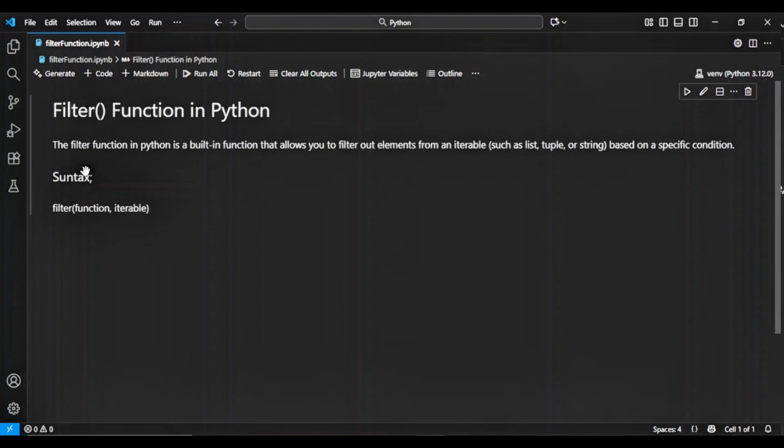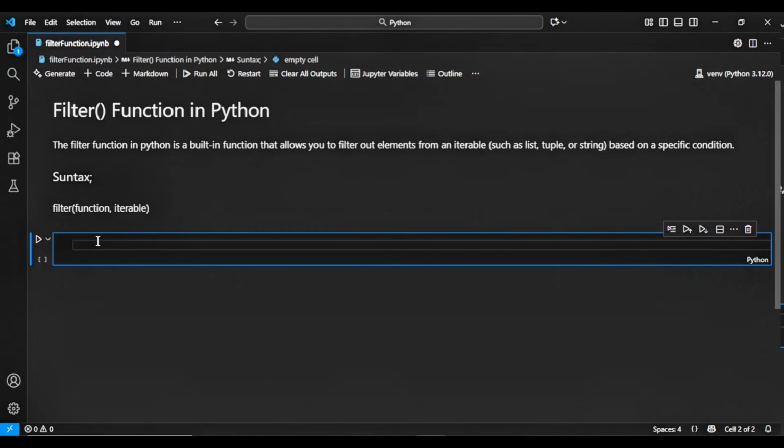The filter function has just two parameters, which are the function and the iterable. The function basically takes one argument from the iterable and returns true or false, while the iterable is simply what you want to filter, like the list or the tuple and thereabouts. So let's do an example. For instance, we have a list of elements and we want to filter out the even numbers.